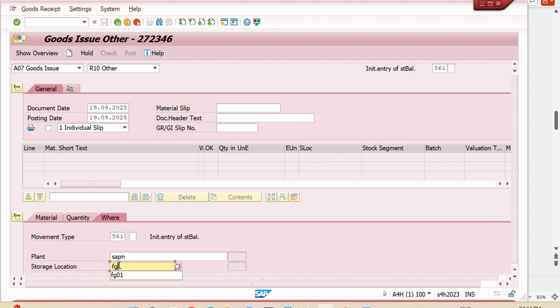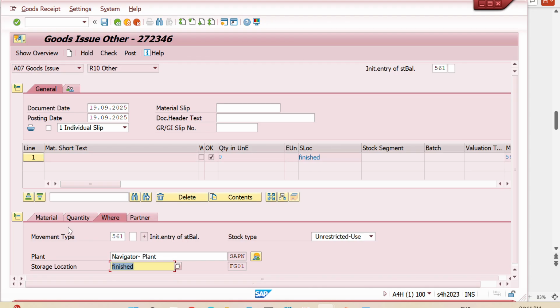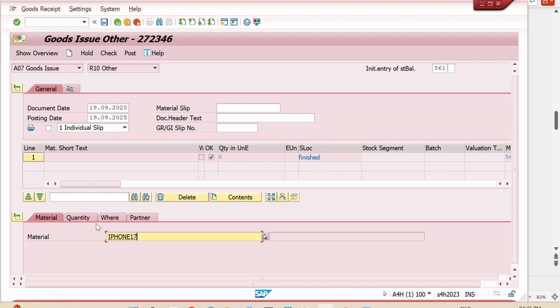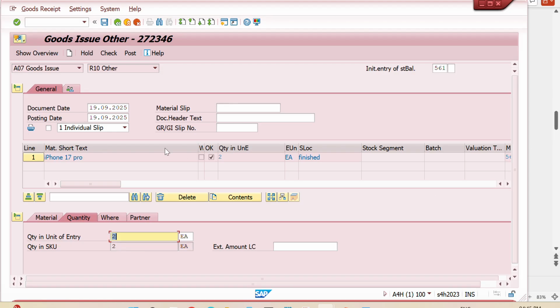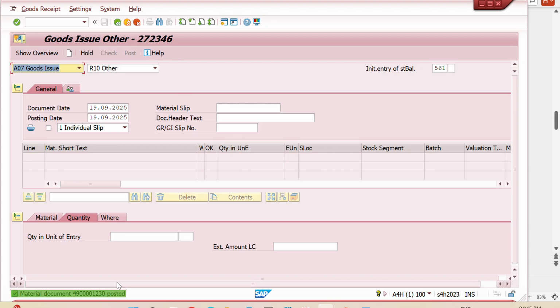My plant and slot. Here if I go to material, how much quantity? To quantity, right? To quantity and blender store location SAP. So check and post. Done. Stock posting is done.